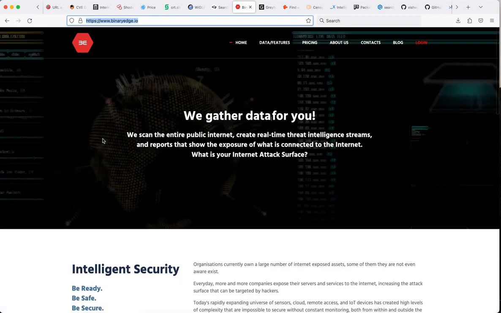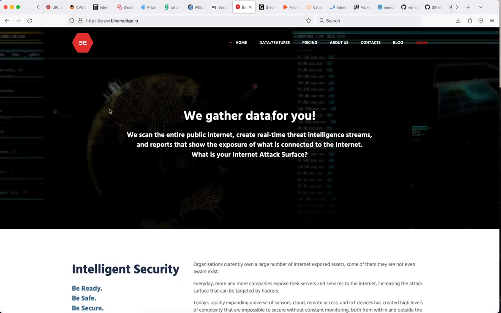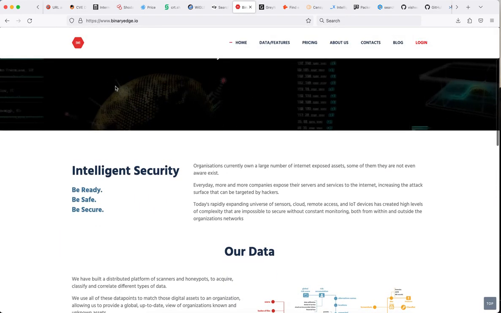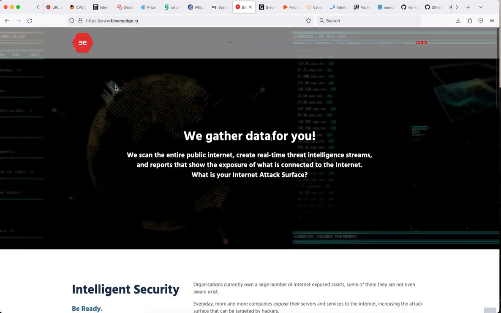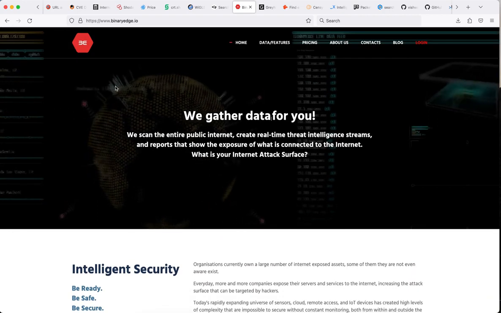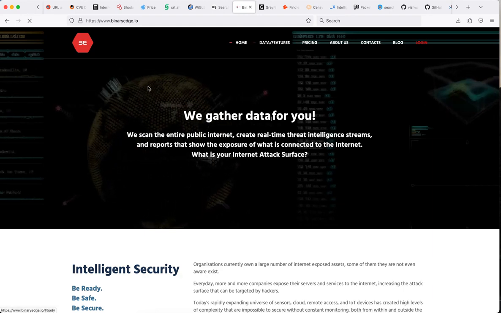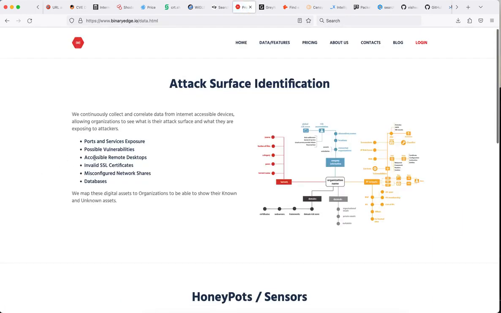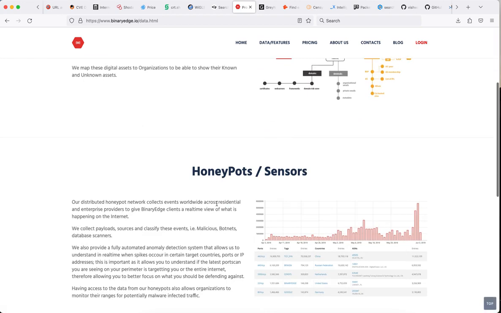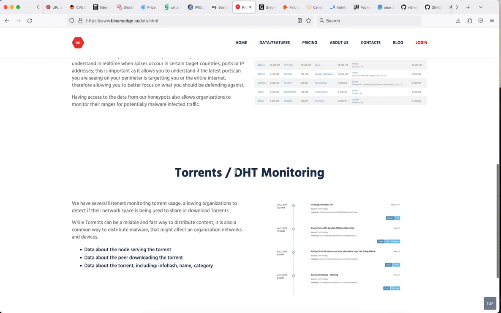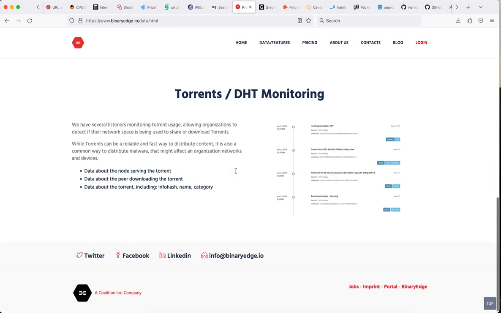And then BinaryEdge. BinaryEdge is a very useful tool where you can gather a lot of data about threat intelligence, with different kinds of features like ports and possible vulnerabilities. You can see the diagram. It connects things and gives you a very unique view of the honeypots and sensors which are connected to the system.